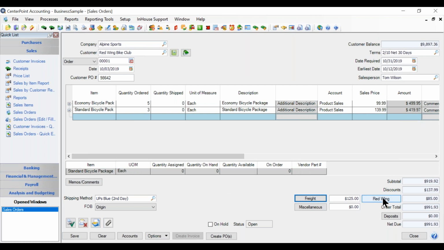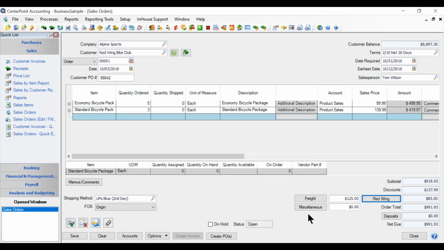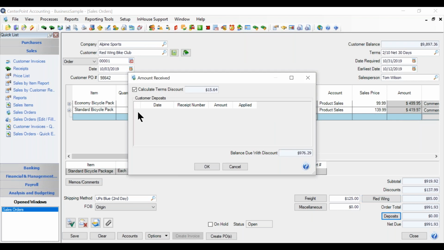Okay, I can also override any sales tax that got calculated here. If I click on the button, it would allow me to change the sales tax, or it allows me to override or adjust the amount that got calculated. I could also enter in any miscellaneous charges. And if I wanted to automatically apply some sort of a deposit to this, if I had customer deposits for this customer, they would be listed down here at the bottom, and I could choose which deposits I wanted to apply to this invoice.